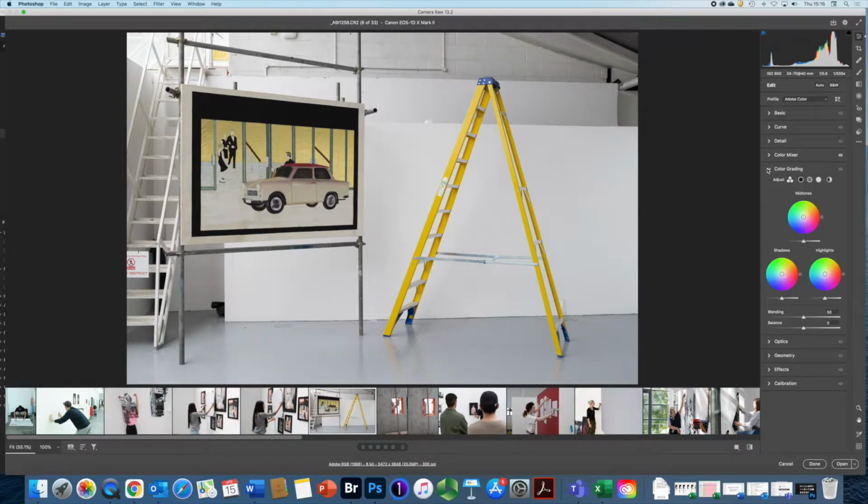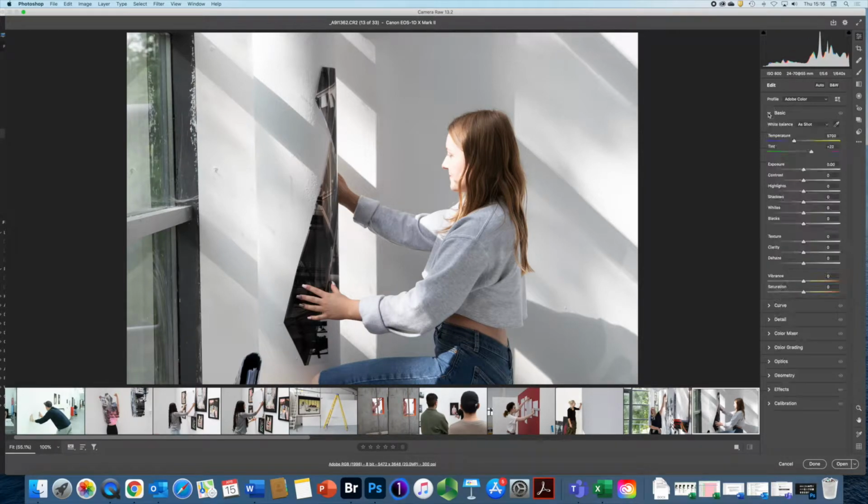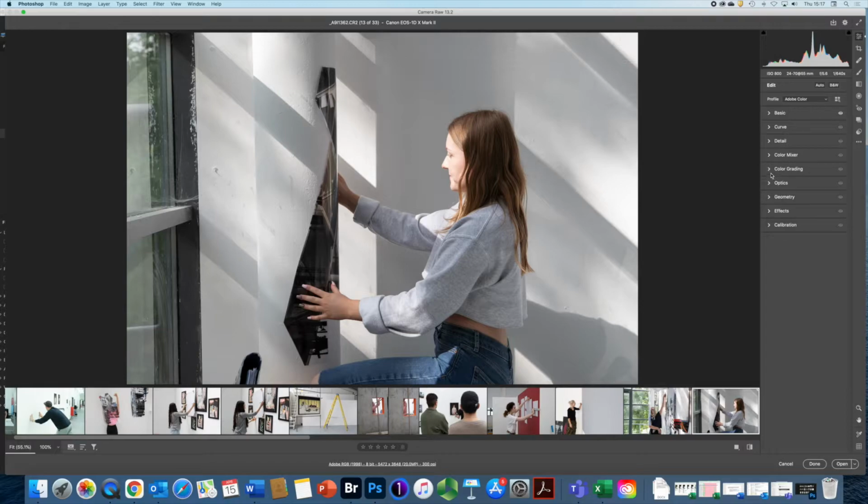Color grading is something else that we might want to consider. So again, I'm going to select another image to make it interesting, and I am just quickly going to go to the Basics tab, take down the exposure, take down the highlights, and maybe just increase the shadows a little bit, something like that. Okay, that's more in keeping. So, where were we? Color grading.